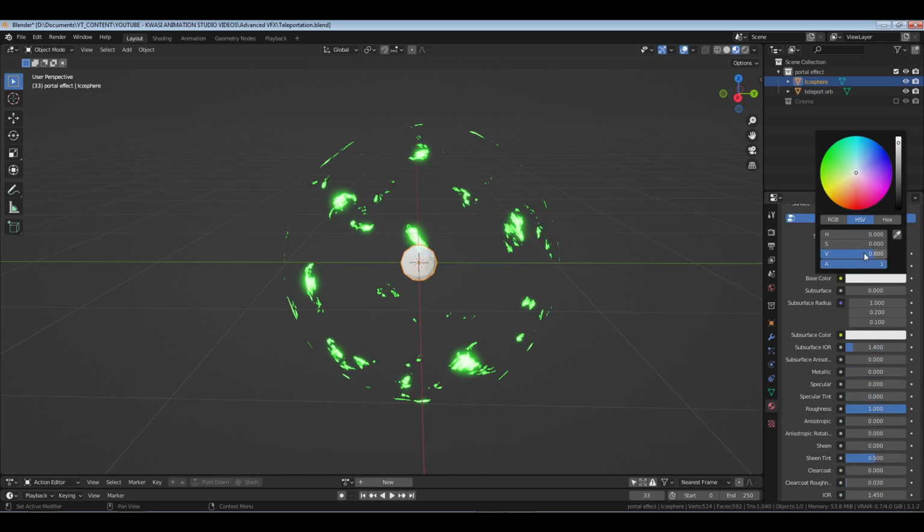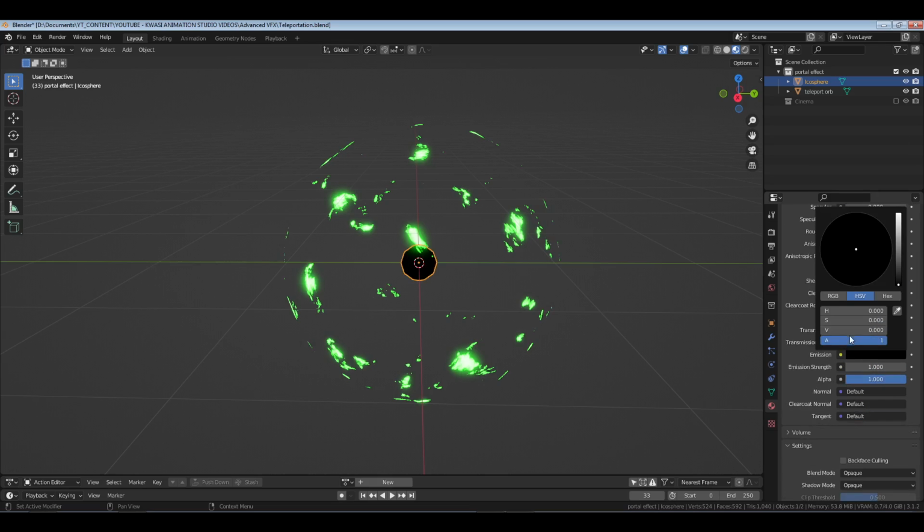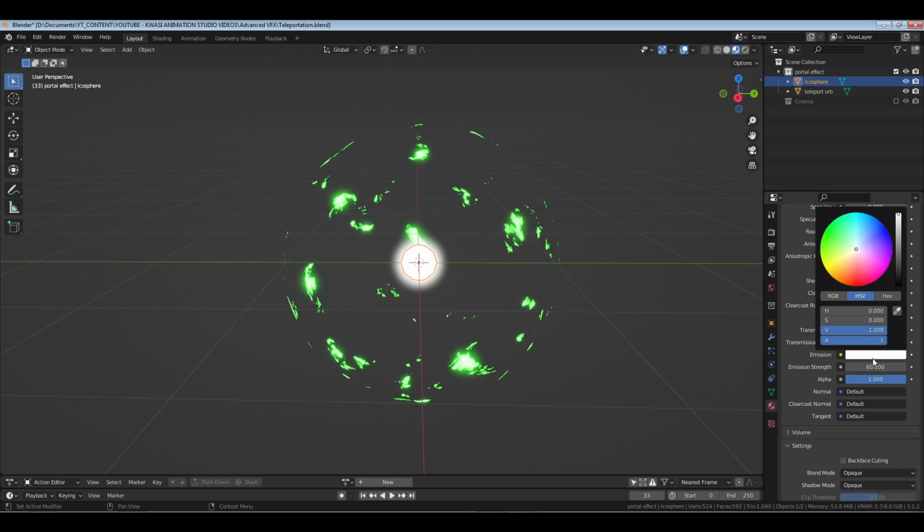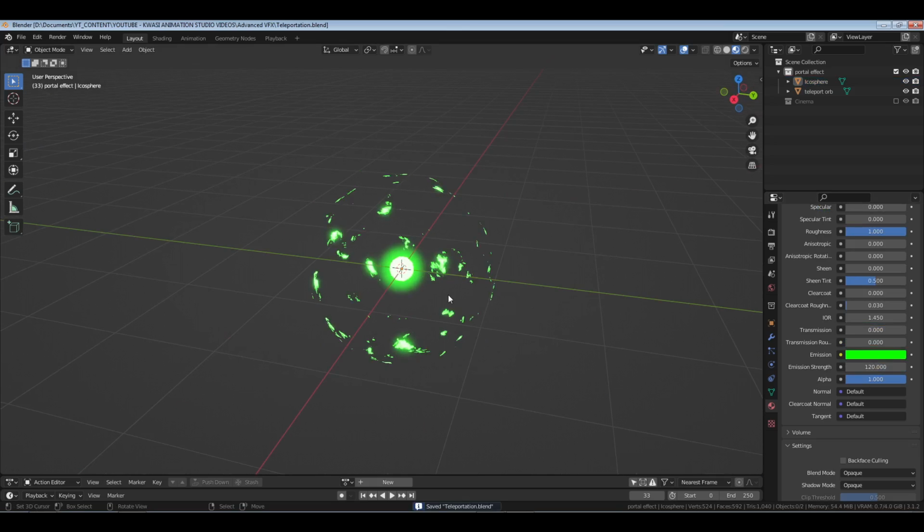Okay, so we're gonna use the emission. So on the base color, I'm gonna go black, and then I'll crank the emission up. I'm gonna make it about 60, and then I'm gonna make it green also. Okay, well, maybe 120. All right. Okay, do not forget to save.